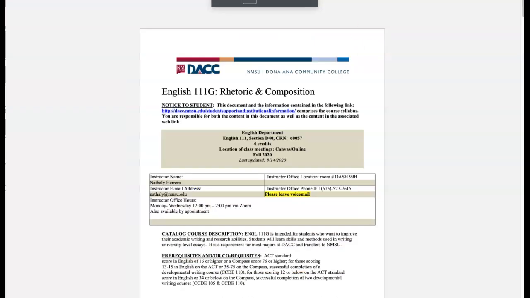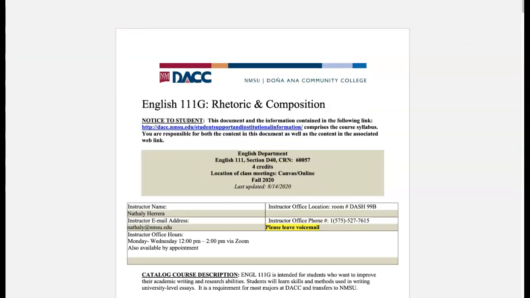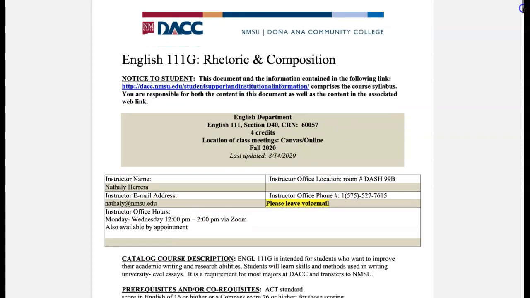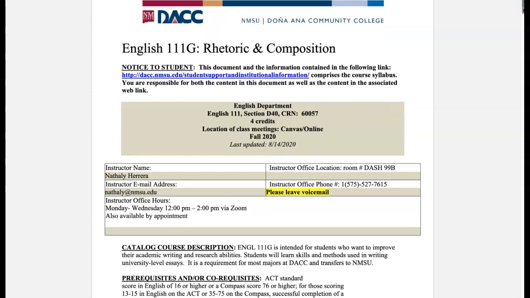So I'm not going to go over the entire syllabus because you can read this. Make sure that you actually read the syllabus because you will be having a syllabus quiz. So I am just going to go over some important information that I feel needs some explanation.